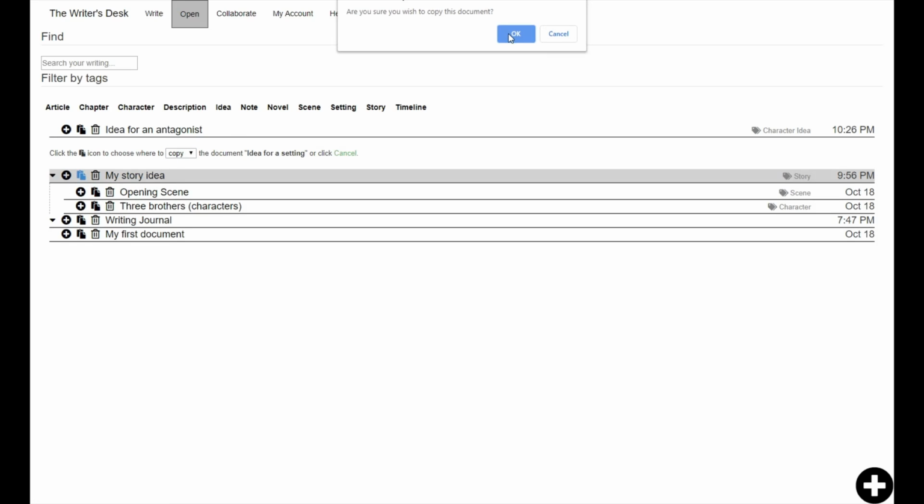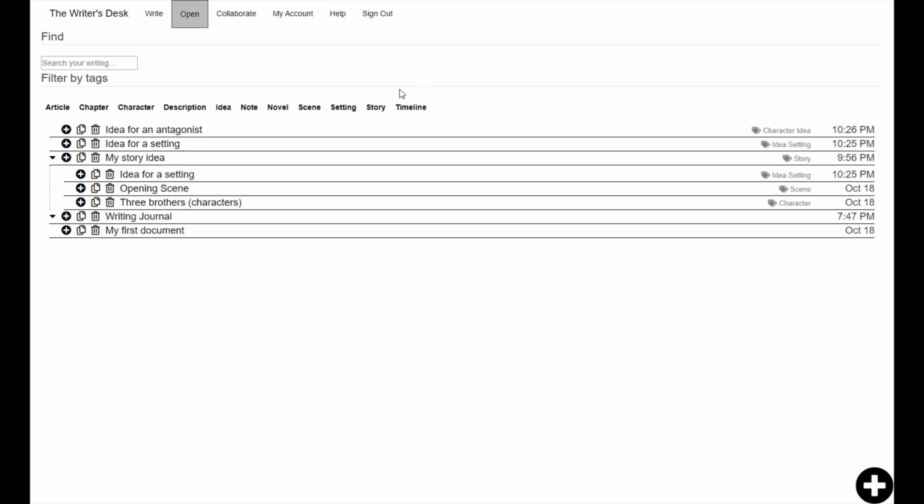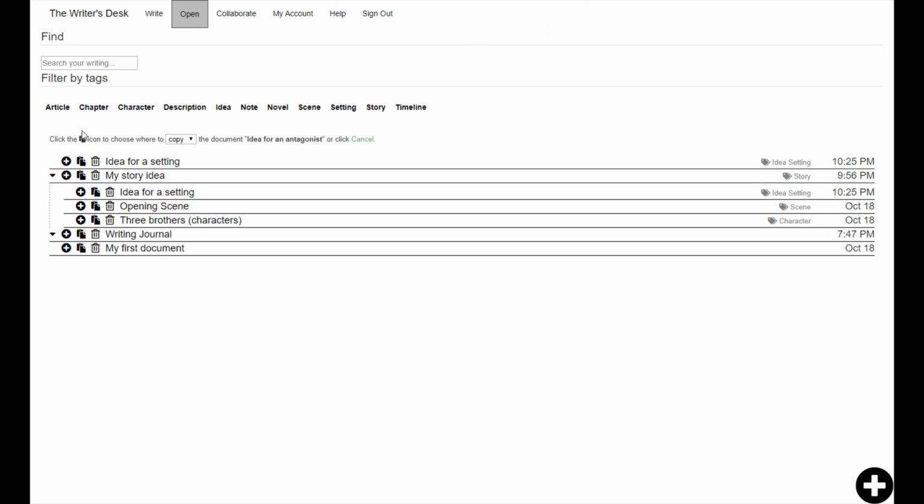In this case, I want to copy these items because I may change them up for the context of my story, but I want to keep the original idea intact.